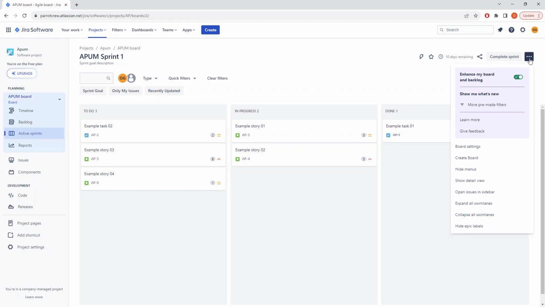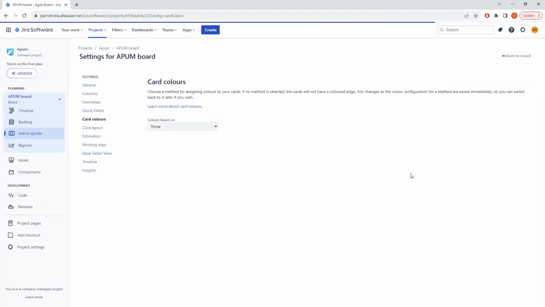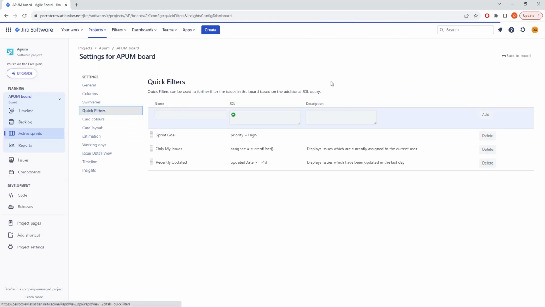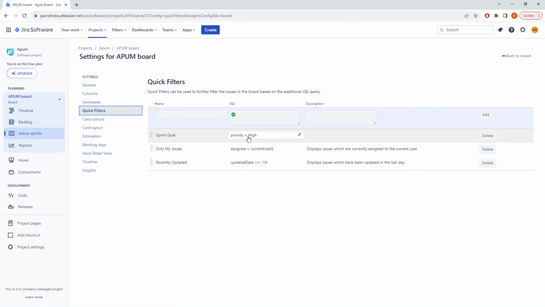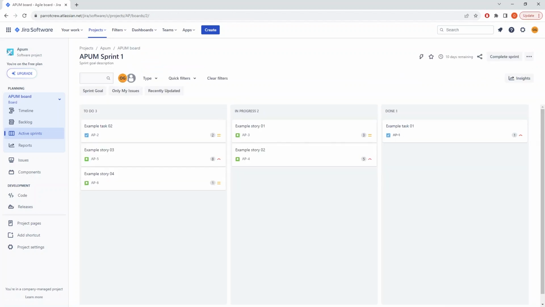3 dots at the top right corner, board settings, let's wait, quick filters, and here it is: priority equals high, which means that we show all issues which have high priority value. And back to the board. There are many pre-created default priorities in a Jira Scrum project. I'm sure that you can easily sacrifice one of them for the sake of the sprint goal.